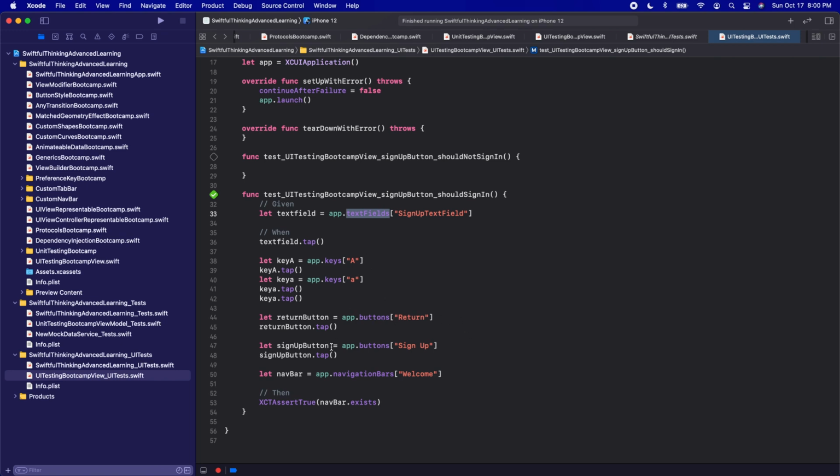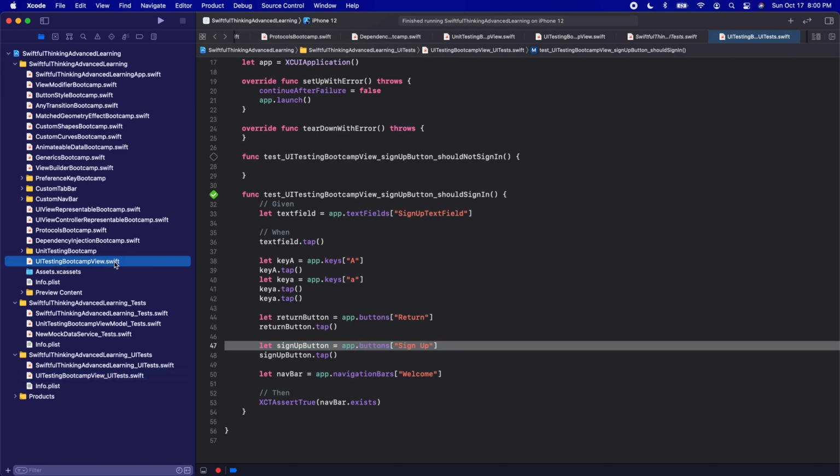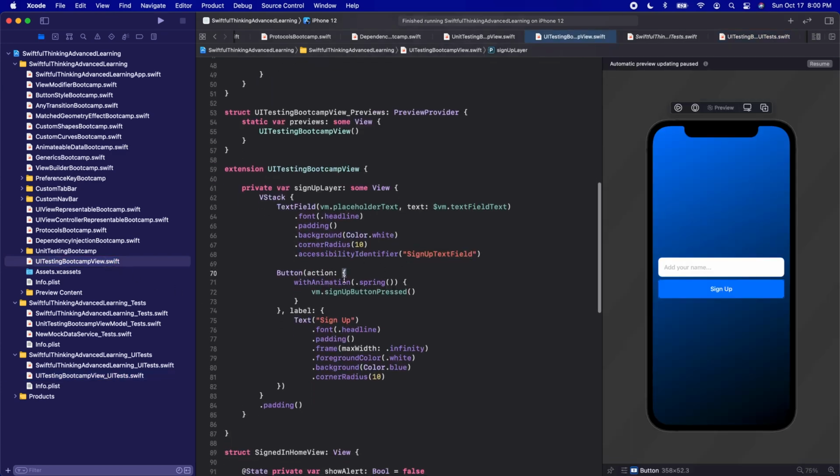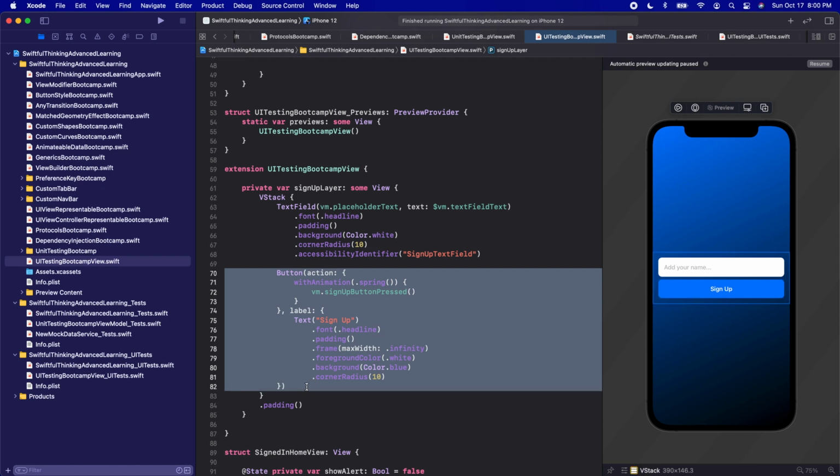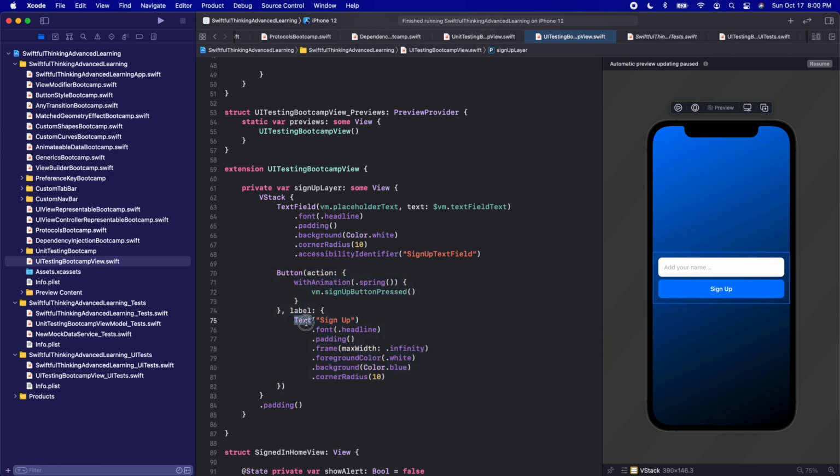And that's going to be the same concept for a lot of the UI components in our app. So if we look at this function here, the return button is always going to be there because that's part of the keyboard, but the sign up button is another one that comes to mind. And so if I look again at the view here, the sign up button is here, and the UI test is referencing the text inside the label. It says sign up, but you never know if that text is going to change. Maybe it says sign in. Maybe someone changes it to sign in, and we don't want to rewrite our test for that.